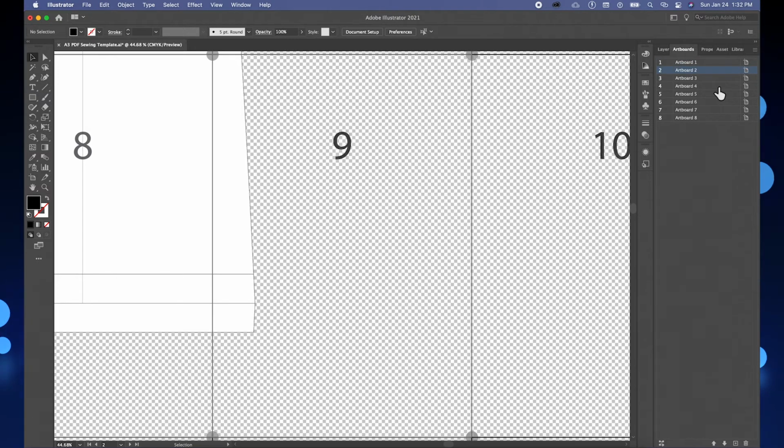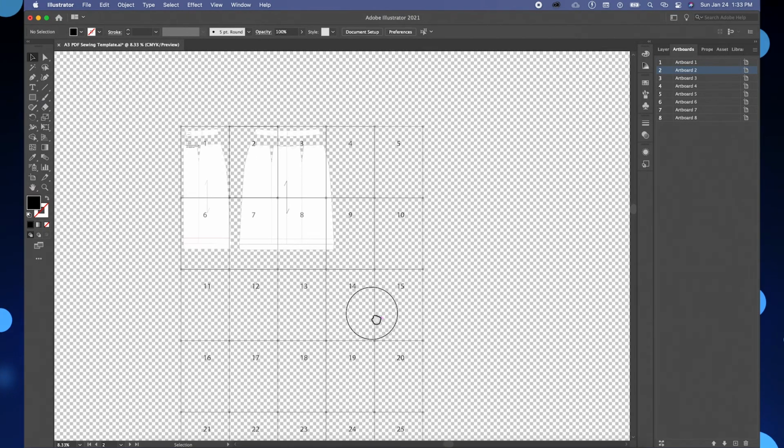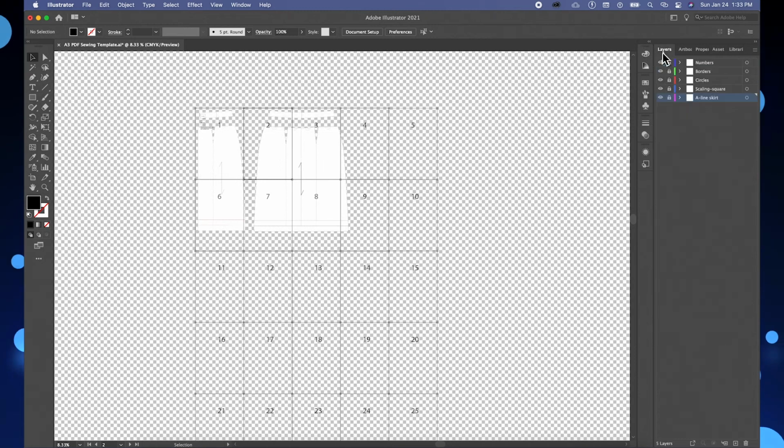Now I'm going to just zoom in a little bit, and I'm going to pan over and come over here. Next, I'm going to change the numbers that we had earlier, 1, 2, 3, 4, 5, 6, 7, 8. To do that, I'm going to go to this number layer. Click unlock. Just click on that lock to lock or unlock right there.